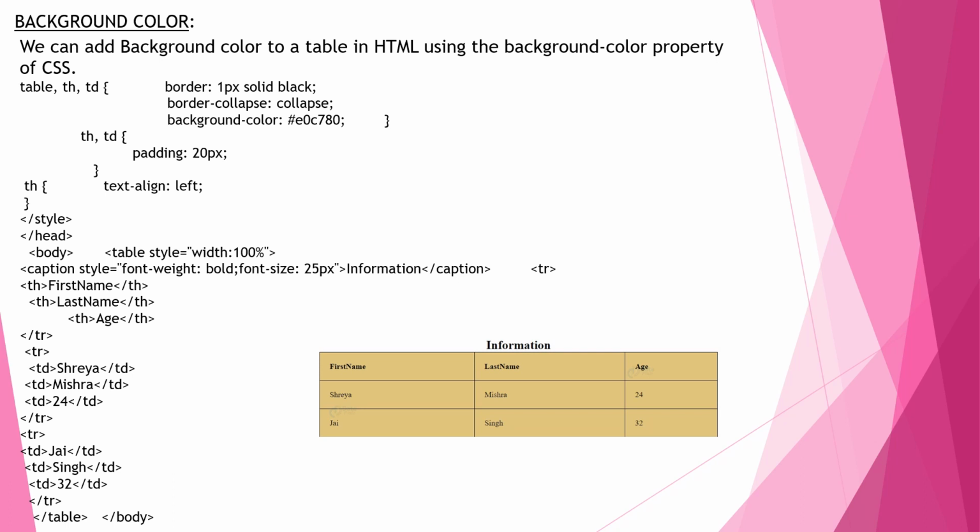Then you'll open TH and TD and include a padding of 20 pixels. You'll close it. Then TH, that is the alignment. You can even have the text alignment, which includes right and left. Here we have used left, and you'll close the table heading. So the style is closed here. Then you'll close the head.